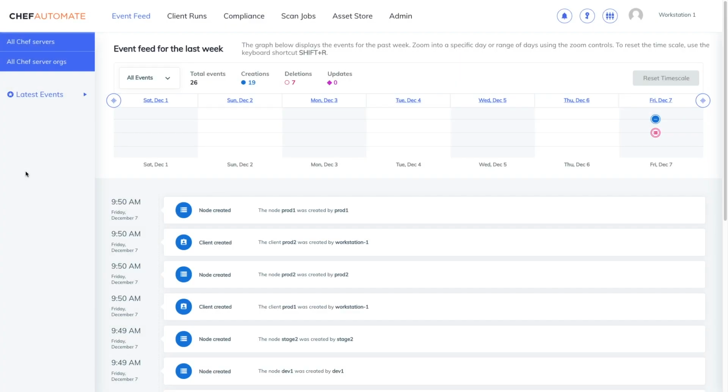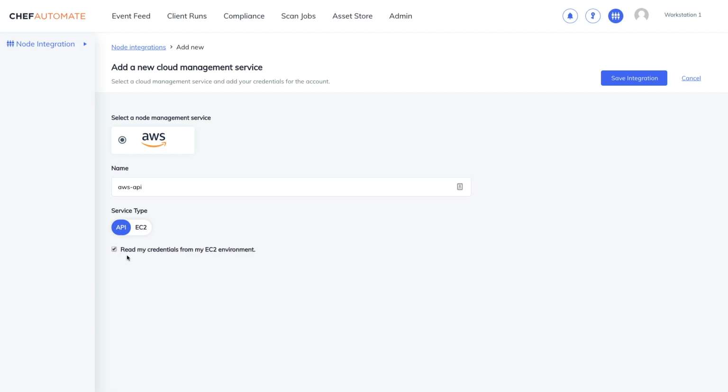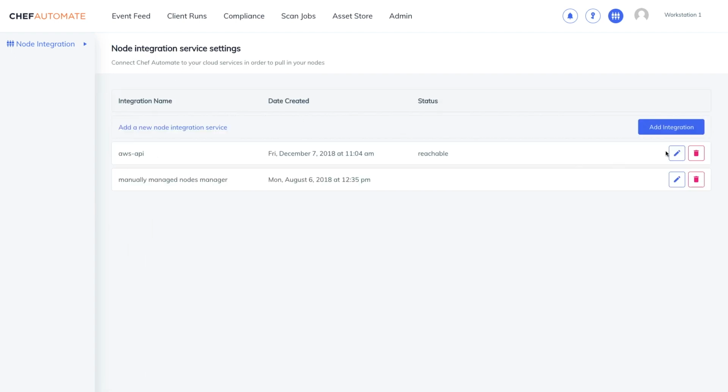We can also make use of InSpec's cloud scanning capabilities from within the Chef Automate dashboard. By clicking on Node Integrations in the upper right, we can create a new integration to scan our AWS estate. At the time of this recording, Azure and GCP scanning are soon to come. All we need to do is give our integration a name, like AWS API, and give it our AWS access key and secret key. Alternatively, if your Automate server has IAM privileges to access the resources you'd like to scan, you can select Read My Credentials from my EC2 environment and don't need to add your keys to Chef Automate. I've already done this, so we can use my AWS API integration to scan my estate.